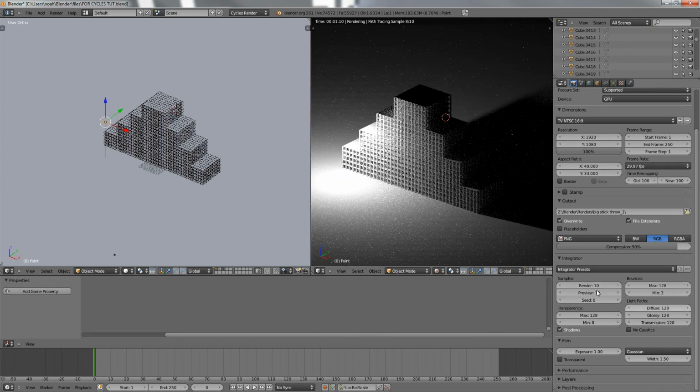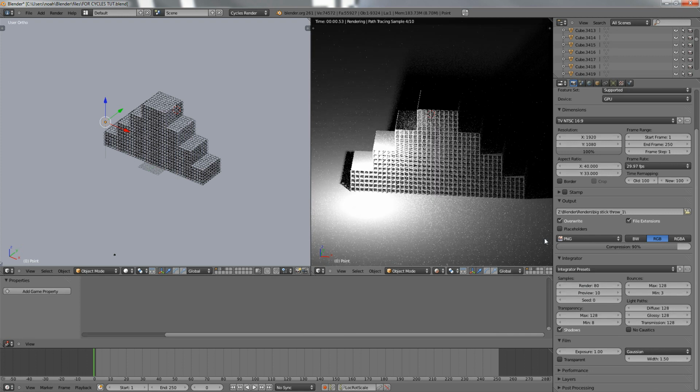Alright, so there's that. So what we're going to do is hit the render. We're going to give that, sorry, I meant 80. Alright, and the difference between the preview and the render is that preview is just in this live rendering window, and render is in the actual rendering window. Alright, so we have those.